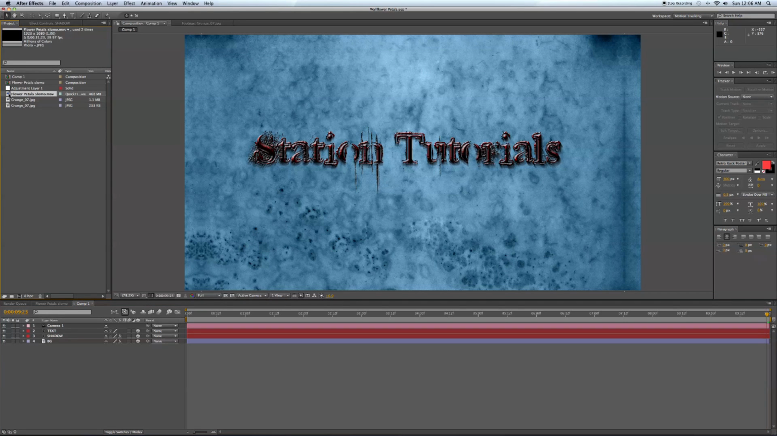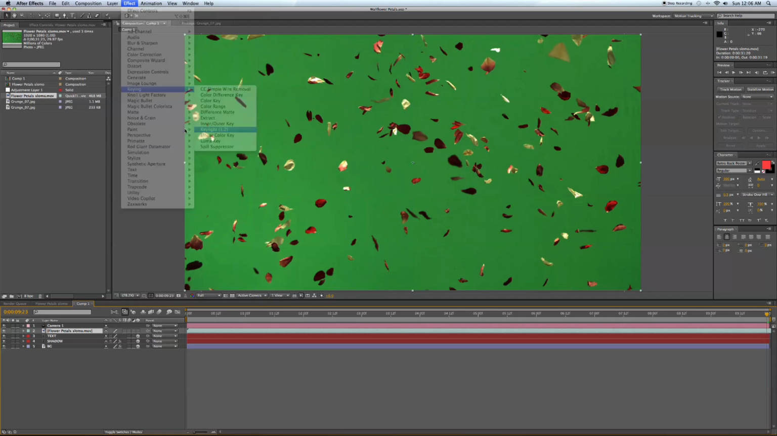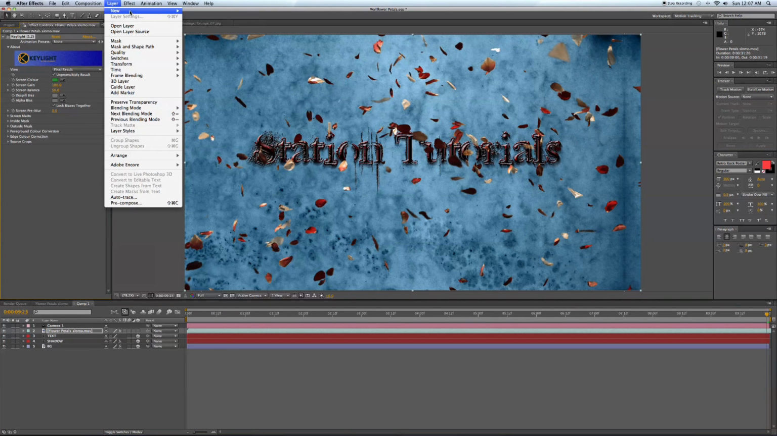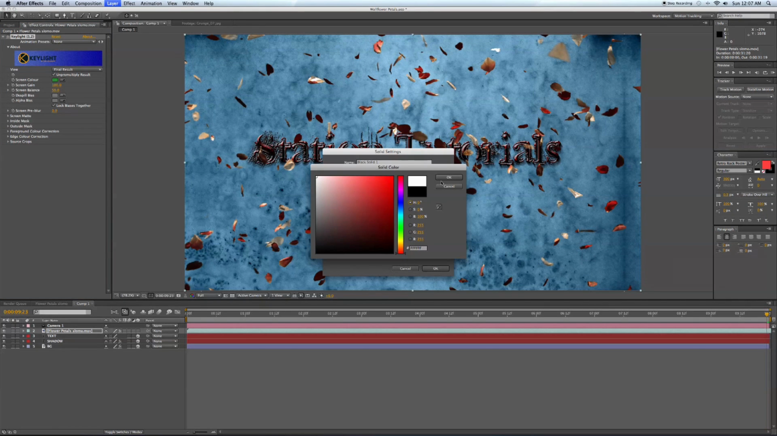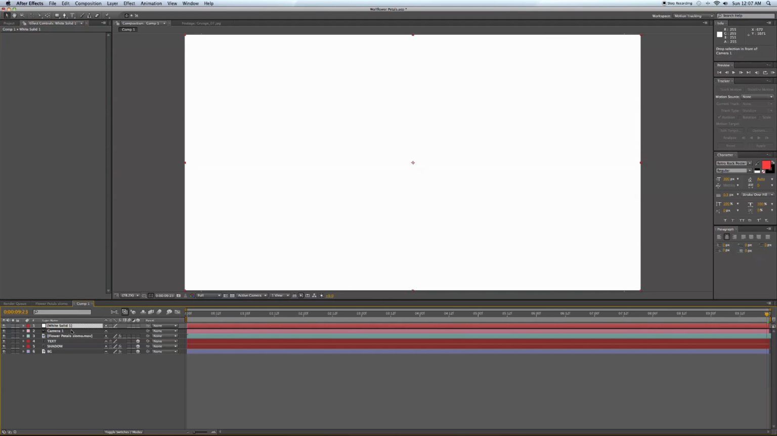All right, now let's add our flower petals. Put that over the text layer. Let's go to Keying, Key Light, select the green. And as you can see, that keys pretty well. It looks just about perfect, but here's what I always do. I grab a new solid and make it white. And then we'll place this white layer underneath our flower petals.